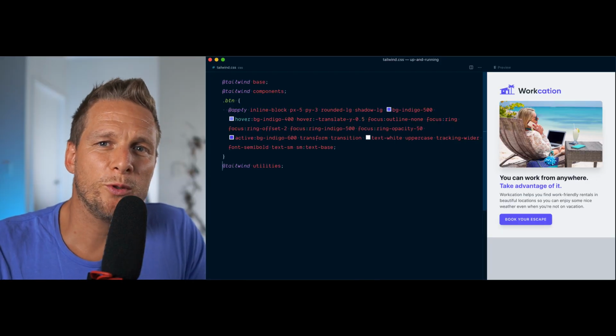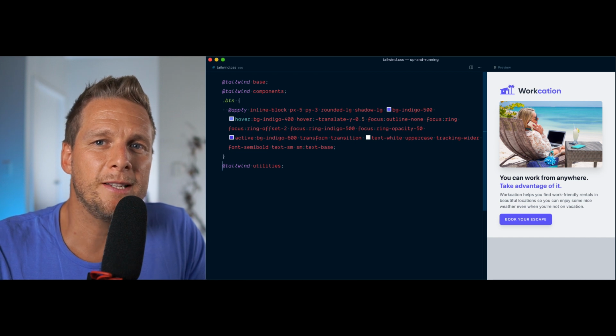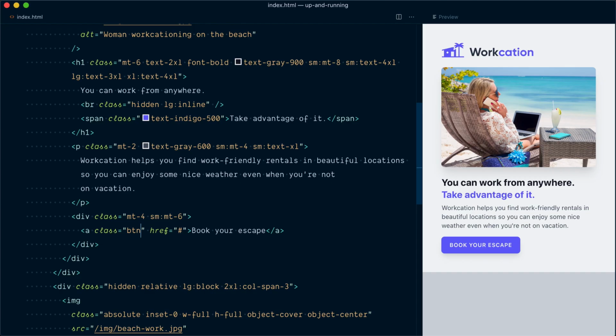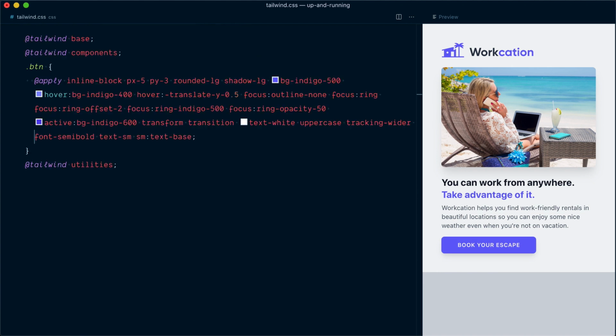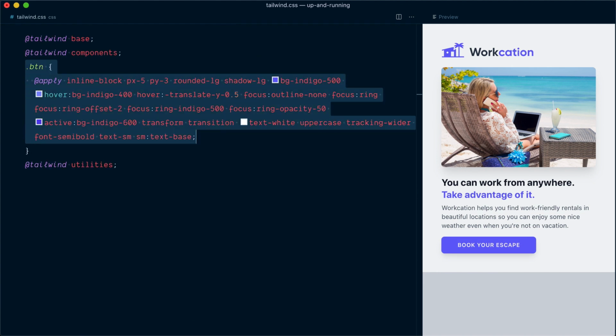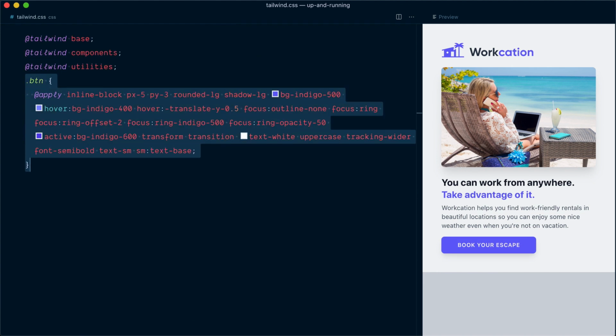Well, we want to be able to override our button class with utilities on a per case basis. For example, let's say that somewhere where we're using our button class component that we've just created, we want to add more horizontal padding. So let's add here px-10. And you can see the extra spacing here on the left and the right. Now, if I had my button defined after the Tailwind utilities layer, let's try that. You can see that now we have lost the padding on the left and the right.